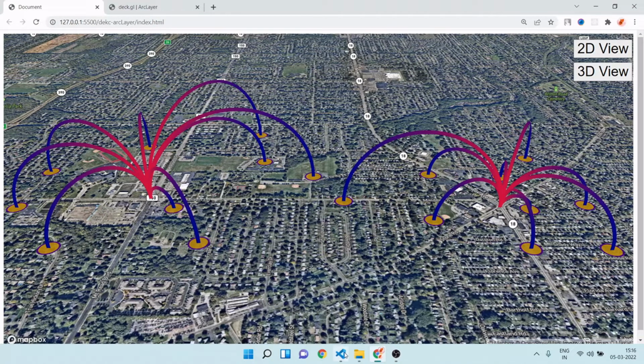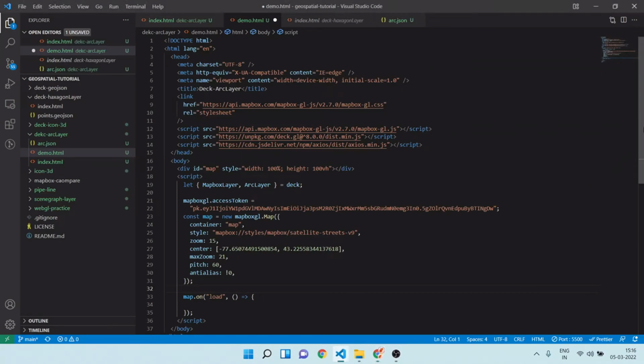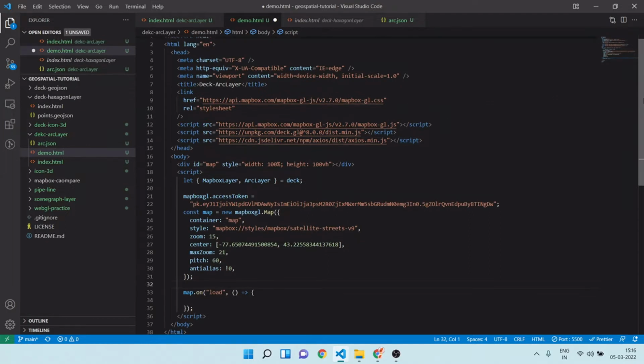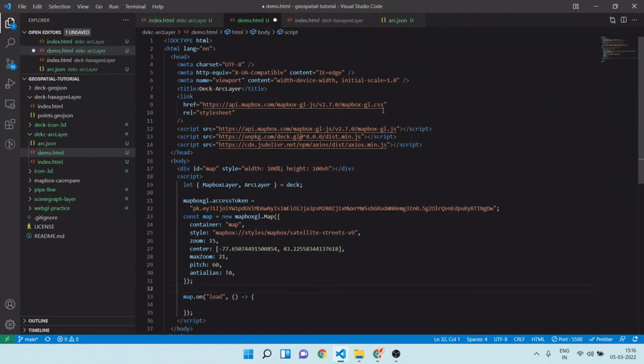So I will open my Visual Studio Code and I already prepared my HTML document. So I will explain it again. But in a previous video I already told you how you can load your map using Mapbox GL, so I am not going to repeat that part, but I will explain all these steps.